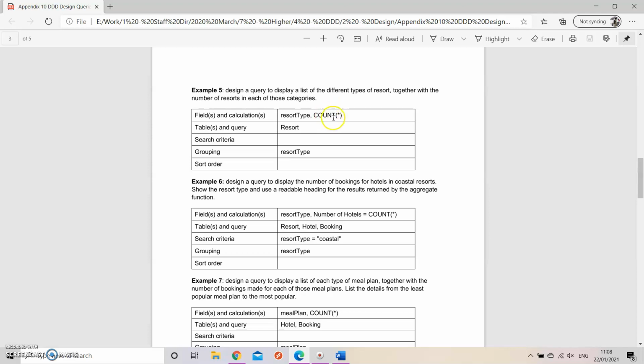Okay, so whenever you're using a count, and you can usually spot the calculations really easily because they've got these capital letters, whenever you use a count, you're going to apply a grouping. That's the way to remember it. And you're usually grouping it on whatever it is you're actually counting. So here we're counting resorts within resort types, so we group it by resort type, so each resort type only comes up once.